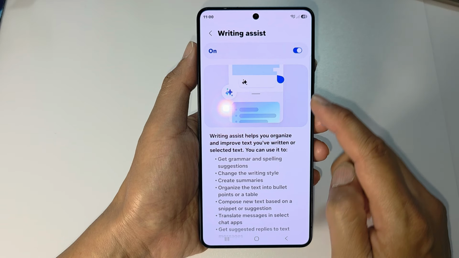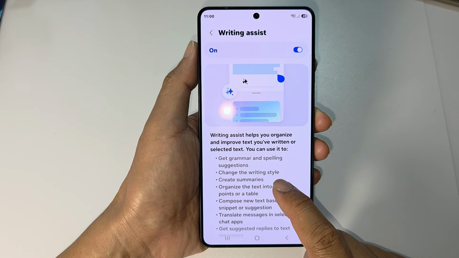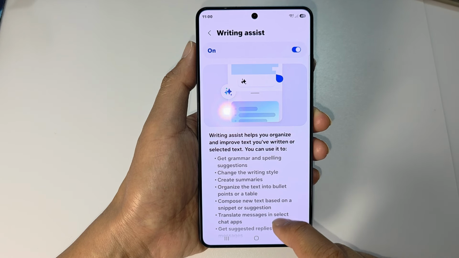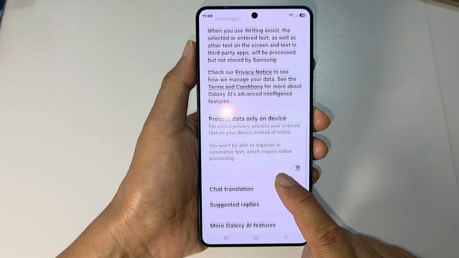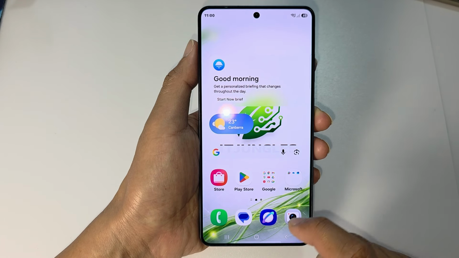With Writing Assist, you can get help with grammar and spelling, change writing style, create summaries, and so on. Okay, so after that, we can go back to the home screen.